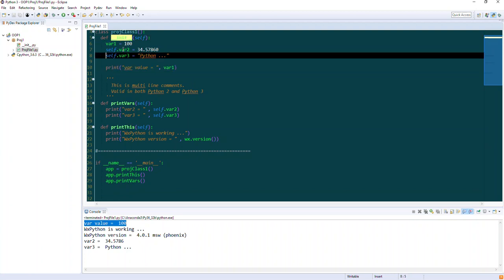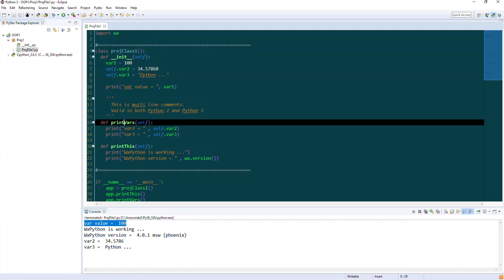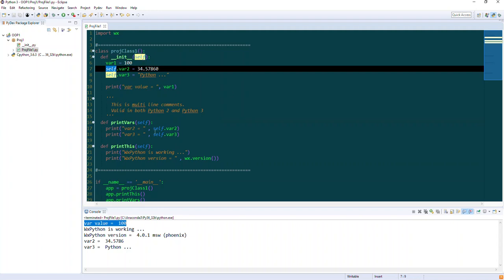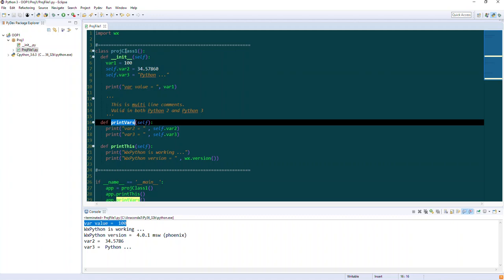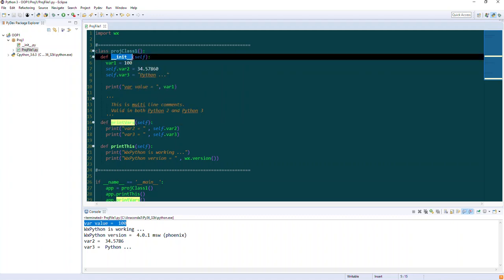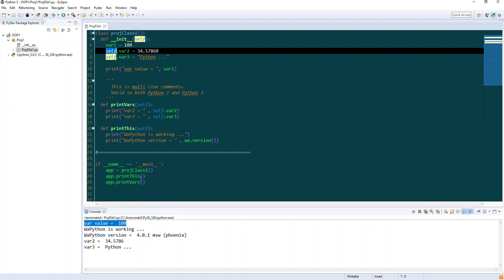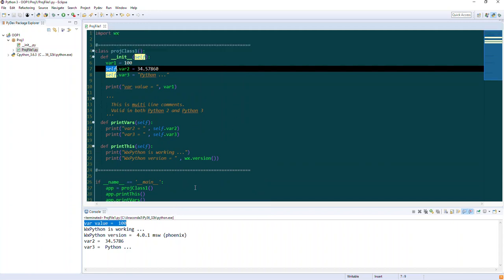Because I have declared var2 with the keyword called self and dot, the dot is for object oriented purposes. So var2 is visible in the entire proj class 1. So it is visible in print vars, which is outside the scope of the init function. Because there is the keyword self, I can access those variables in any function inside the proj class 1, including the init function. So this is a very basic object oriented example for Python.